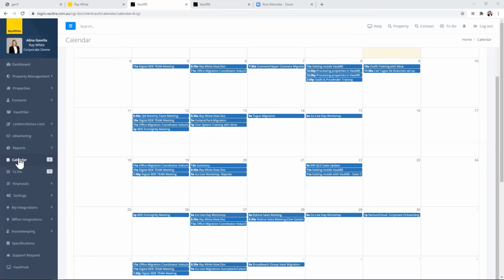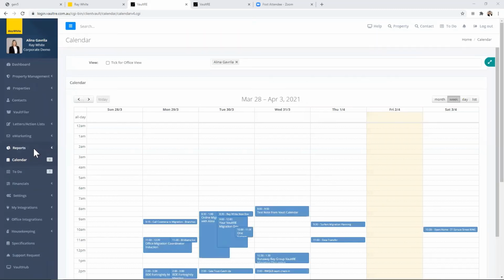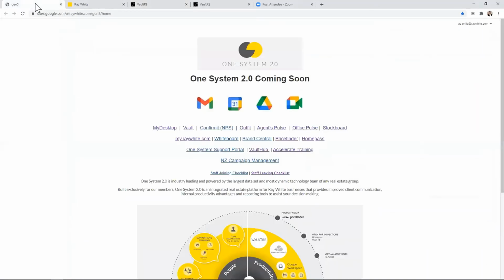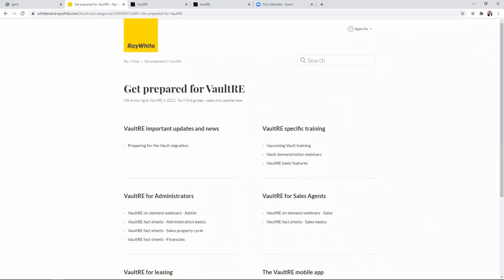Okay, that was a very quick and very easy session today. If you have any questions or need to know how to use more of the functionality within VaultRE, I'll direct you now to the whiteboard, which is on our G5 page. From here, if you click on whiteboard, it will take you to our split up little pockets of whiteboard. If you click on Get Prepared for VaultRE, we're constantly adding new resources and new training for Vault on how to use the functionality in this area. So please check it if you need any guidance.